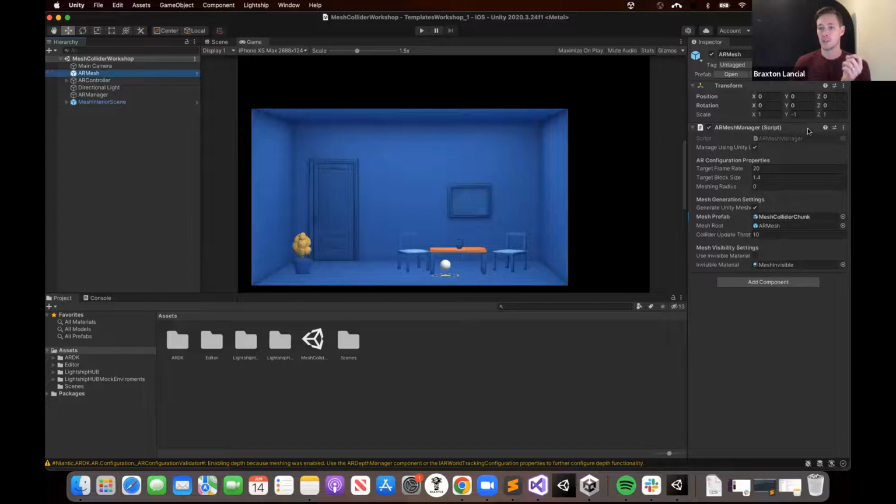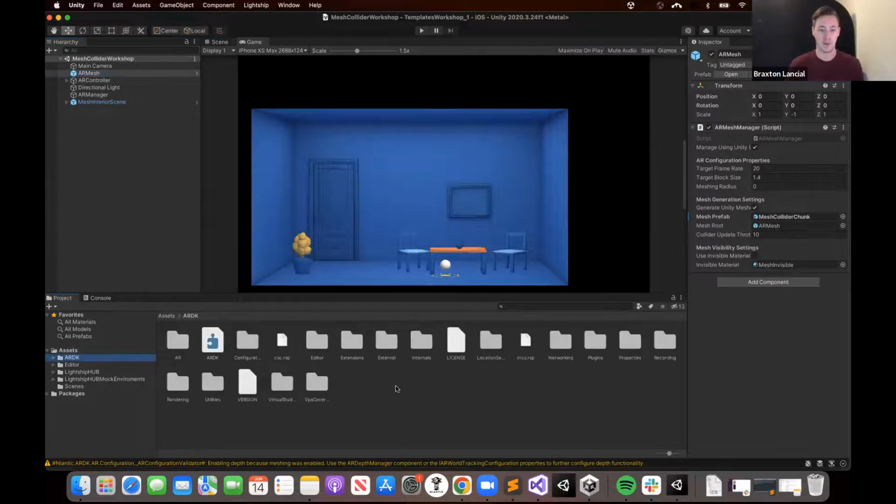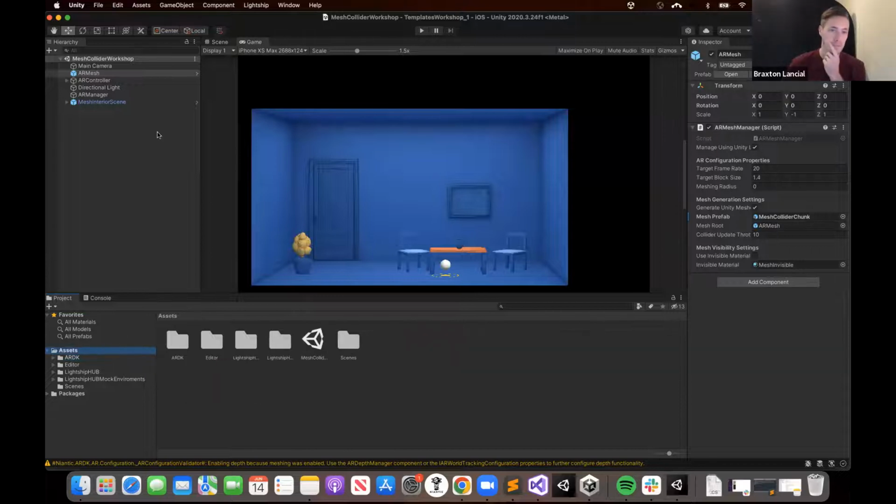The AR mesh, as I said earlier, is that prefab that basically makes meshing work in the scene around us. So pretty good indicator, we're going to need this. Since this is a prefab, it exists somewhere in our assets already. I think it's somewhere in the ARDK, but it's not particularly important where it's at. We can find this later is my point. So we'll probably want the AR mesh.